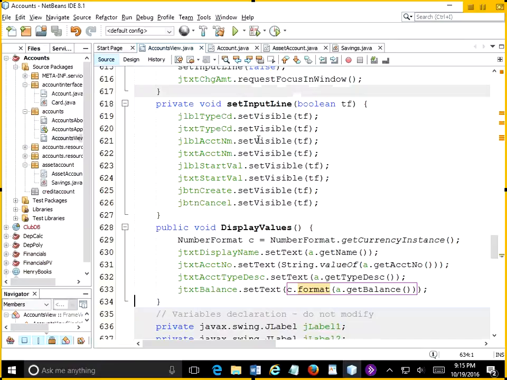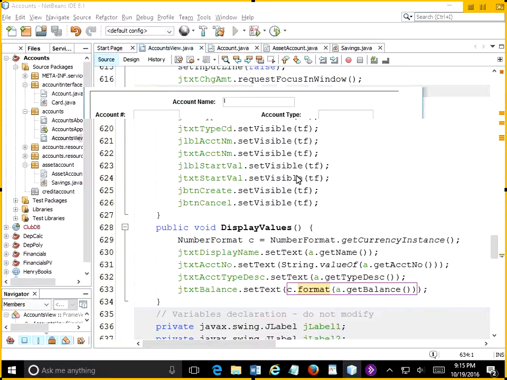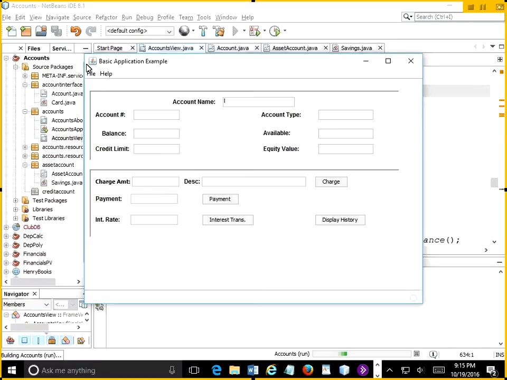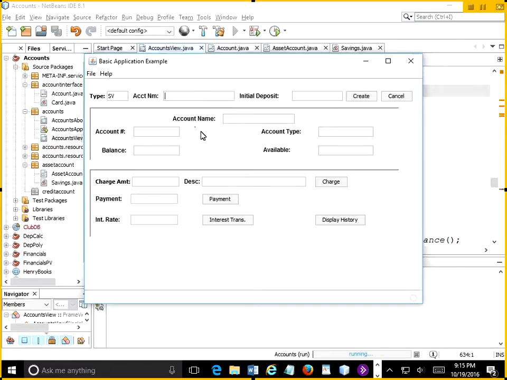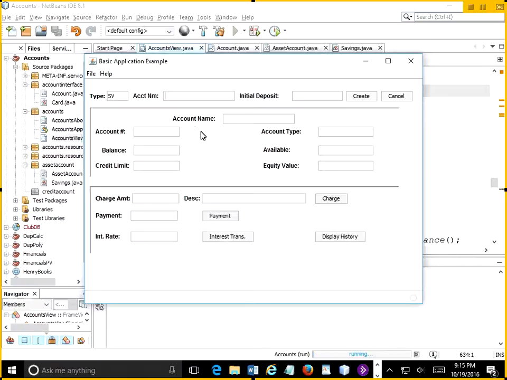Okay, so my errors are gone. I want to try and create a savings account. So nothing there. Do File, Create, Savings, SV, Savings at Bank of America. Initial deposit, $1,500. Okay. Create.